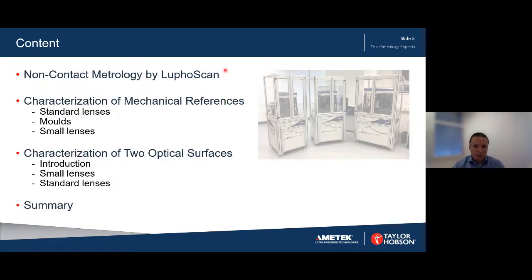First, I will start with a brief introduction to the non-contact metrology by LUPHOScan systems, just as an overview, and then we will go to the characterization of the mechanical references, starting with standard lenses, going to molds and toolings, and then we'll come to small lenses like smartphone camera or endoscopic lenses. And then we'll go over to the two optical surface characterization, going back from small lenses to standard lenses.